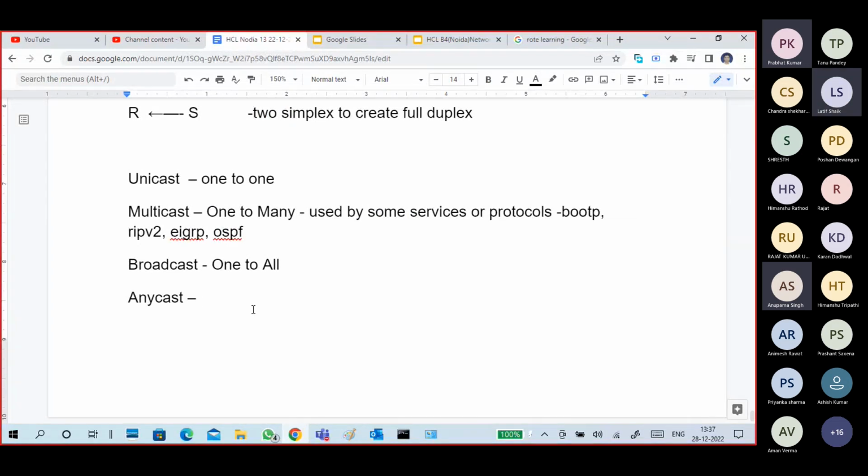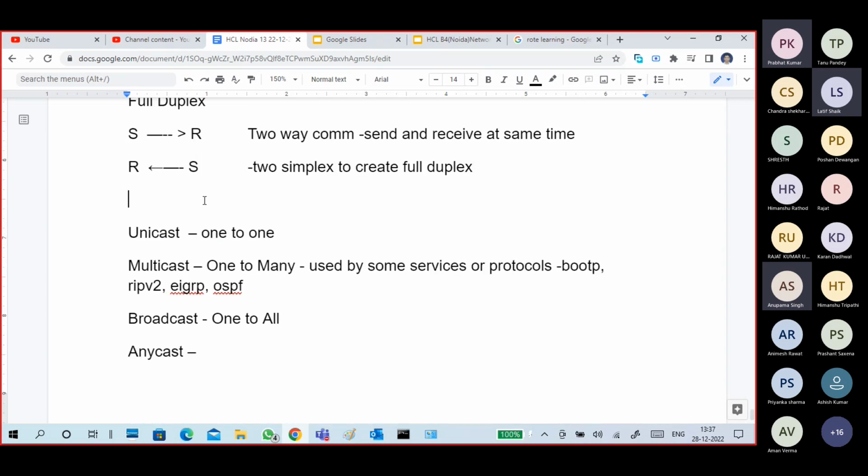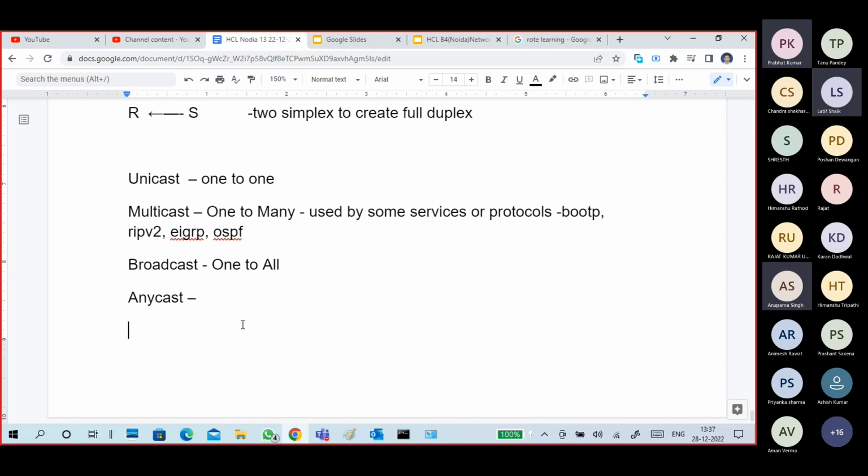Baseband, broadband, attenuation, crosstalk, bandwidth, broadcast, a lot of things. That's just to fill the time, guys. That's it for today. Tomorrow we'll completely see about IP address first, and anything left over we'll try to complete tomorrow.